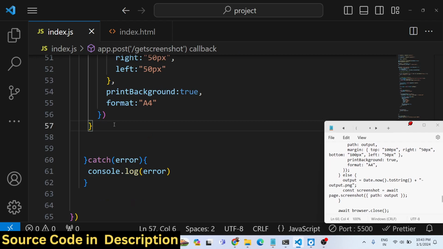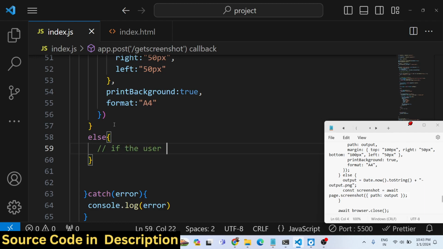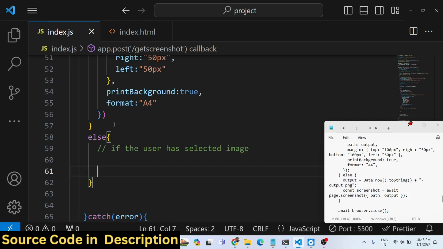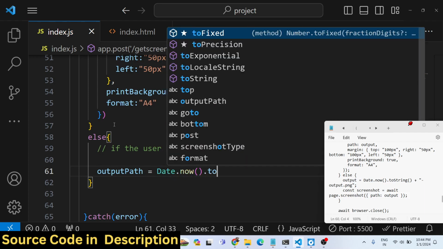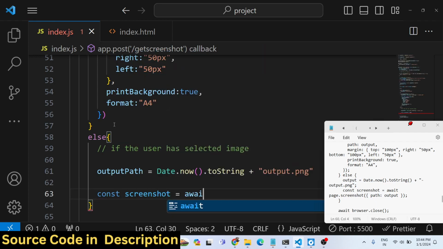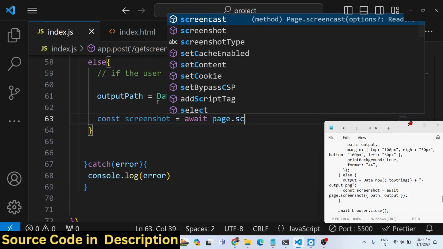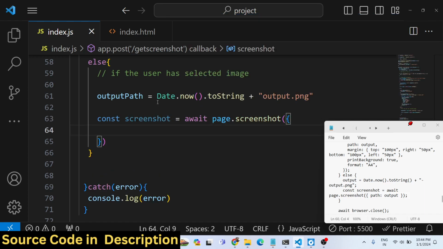After that we will basically write the code for the else block. If the user has selected image, then we will actually take the screenshot. So first of all, we need to define the output path variable based upon the condition. So this time it will be output.png, and we will take the screenshot. So Puppeteer contains a method to take the image screenshot, page.screenshot. This is a method, and here it takes the path of the file. So output path, that's all.